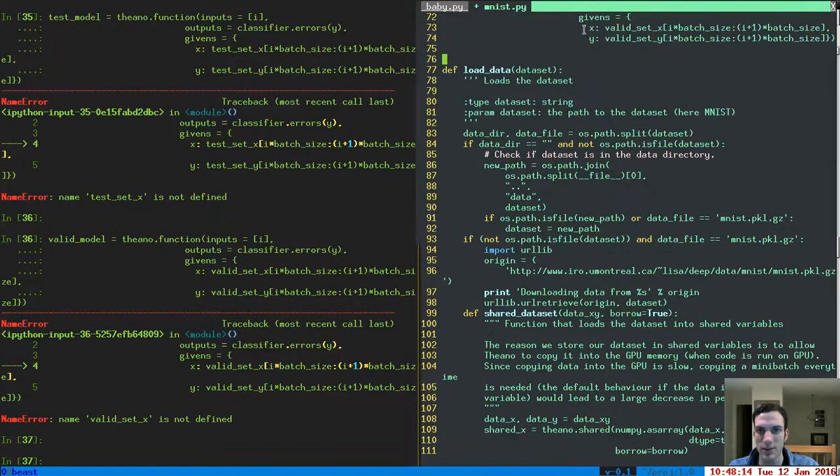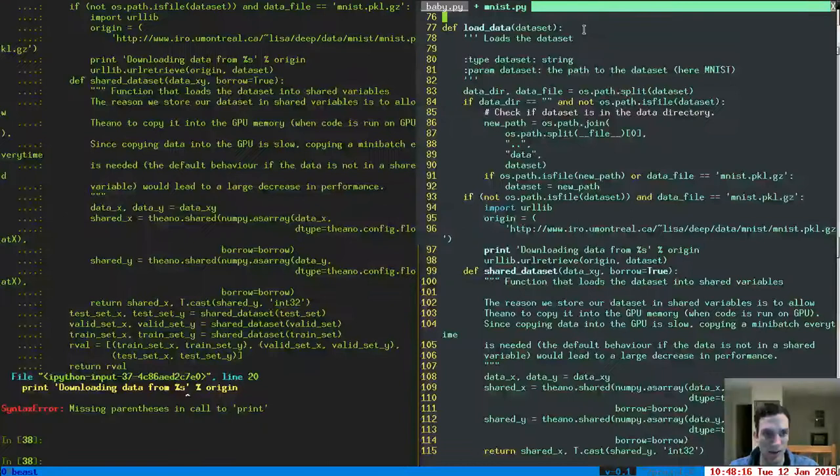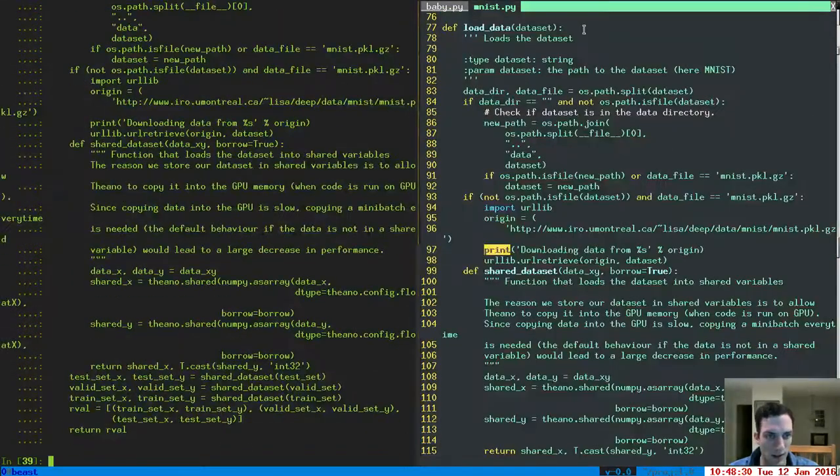All right, let me try to fix something. Yeah, they've got some Python 2 stuff. Let's do that, and there we go. Any other prints? No other prints. The prints are not here. Okay.